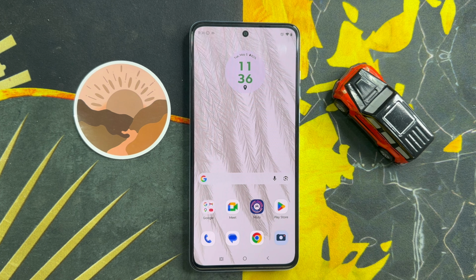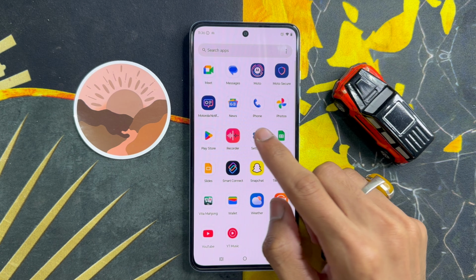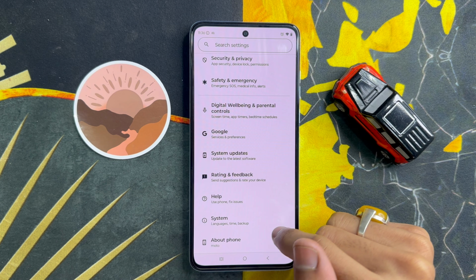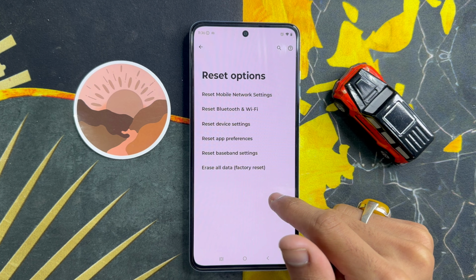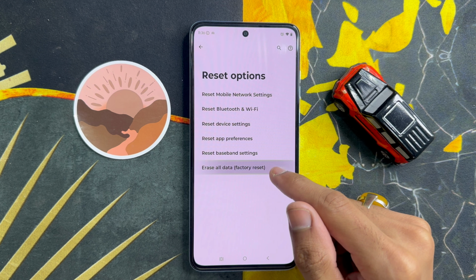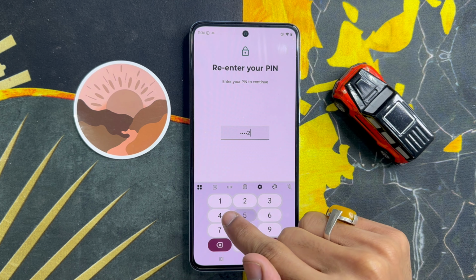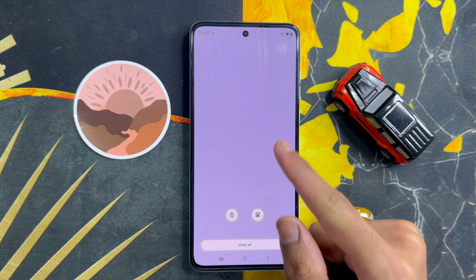If you want to fix this problem, but if it is not solved, go to app library, click on settings app, scroll down and click on system and click on reset option. If you want to fix this problem, click on factory reset. Click on erase all data, enter phone pin, click on this icon. You will see your problem is solved.